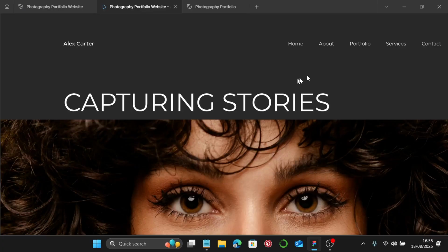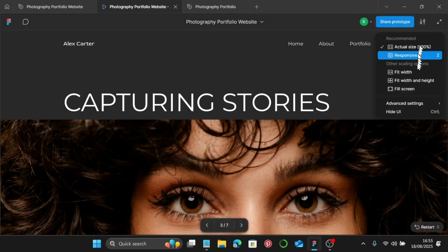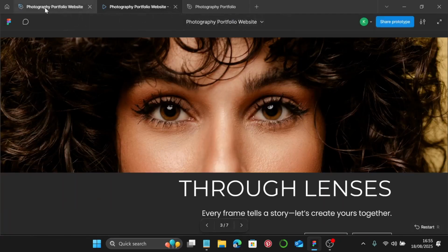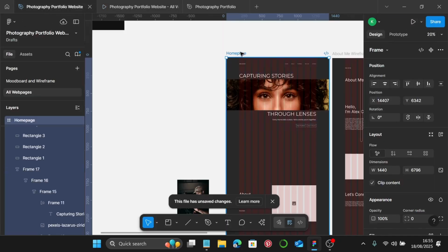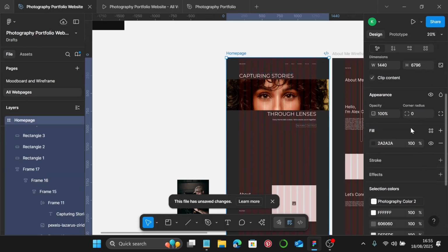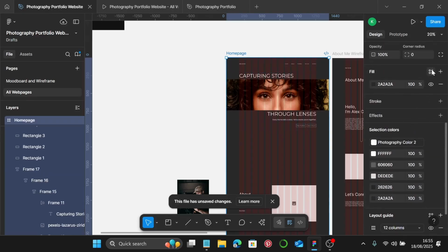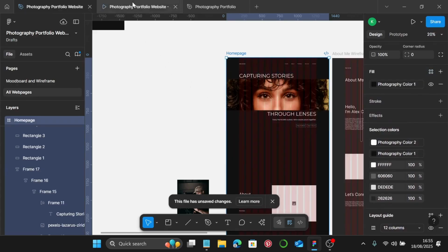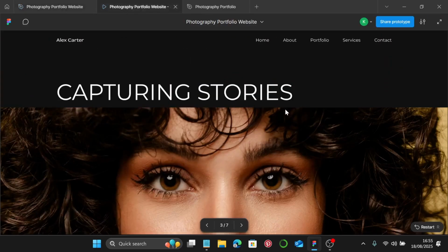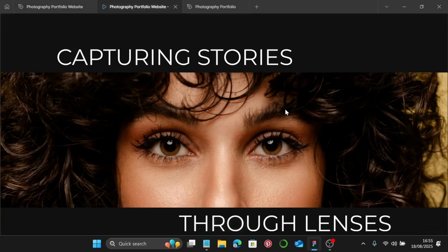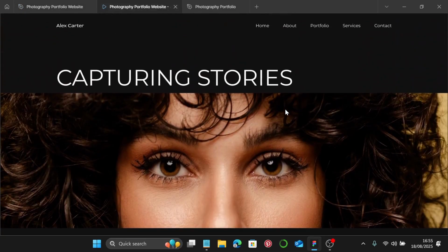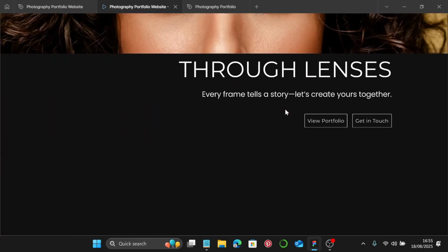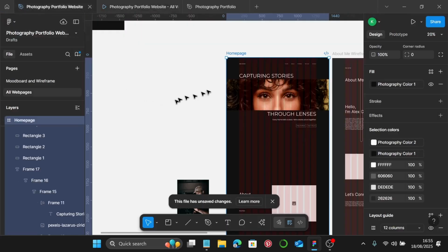So this is what it looks like. I'm just going to fit width. Yeah, let me go back to, let me select the entire homepage, and we're going to go to the fill, and I'm going to select color 1. Okay, now this is what our hero section looks like, and yeah, let's just take a moment to look at it. Okay, let's go to the next section.